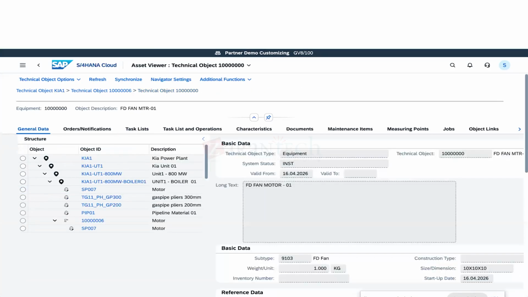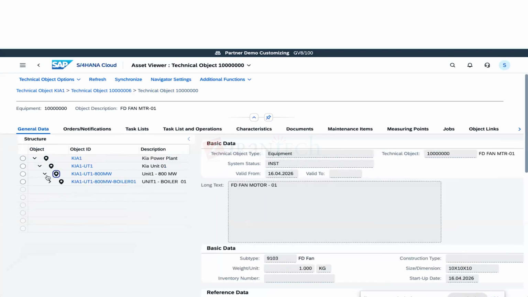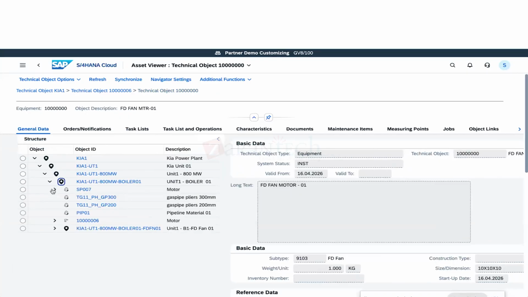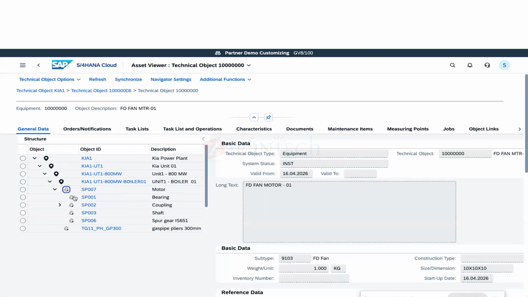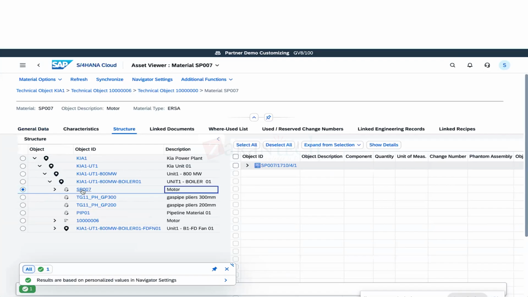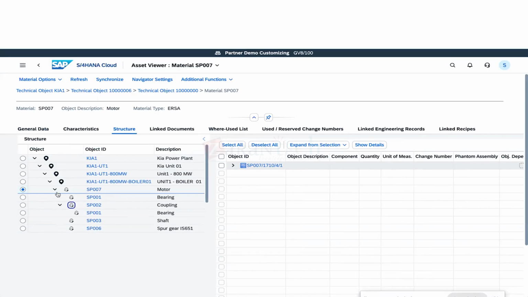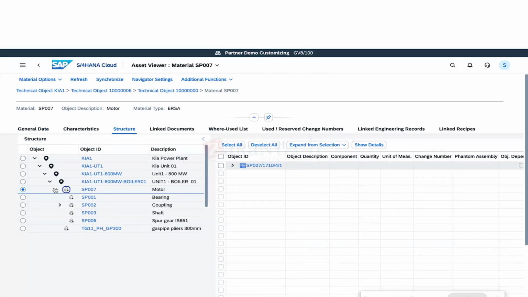Okay, now let me go for this case. Let me refresh here. Now we will see first SP007. Now it has its own BOM again. Actually, we had assigned a motor as a BOM for this functional location. And now this particular motor has its own BOM, so that we can see. And this also has a coupling, and again the coupling has its own BOM, that also we can notice here.